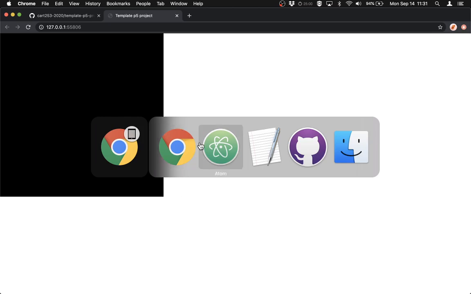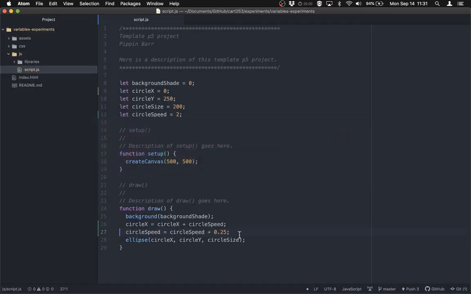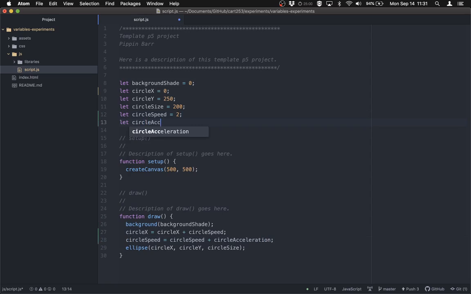And because we always want to name our variables, our numbers, sorry, this 0.25 we should call circle acceleration. That's a good name for it. And again, I need to make sure that I declare it up here, circle acceleration, and I made it 0.25 there. And you could keep doing this infinitely, right? We could also change the acceleration, and we could change the number that changes the acceleration.